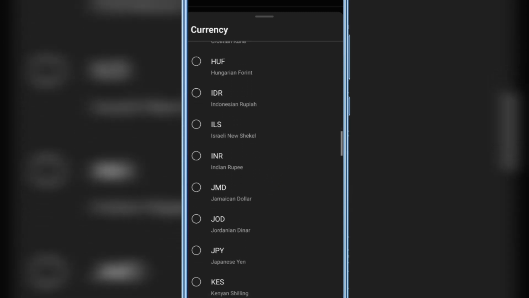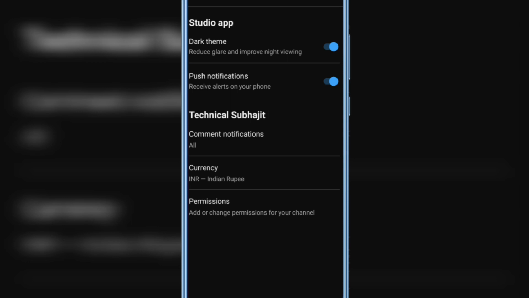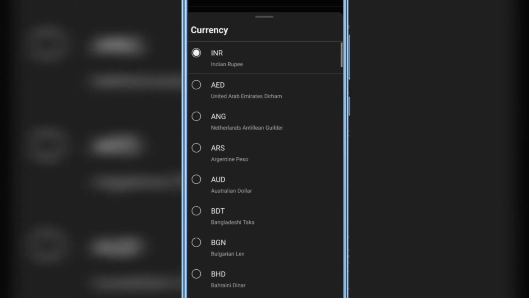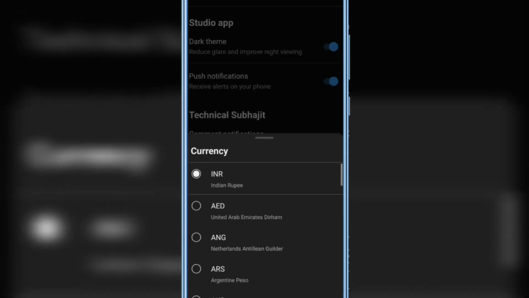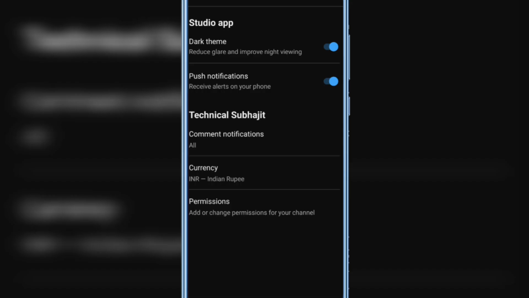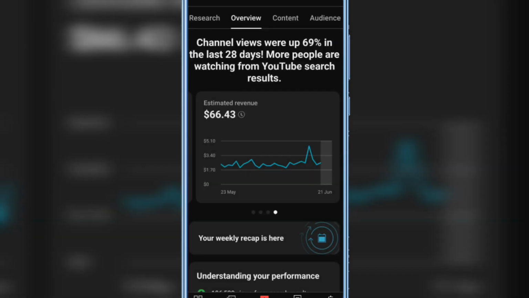So I am from India, you can also set it to Indian rupees like that, INR for short. Also you can set it to NGN, AED, any of these, you can select it. So that's it. In this way you can change the default currency on your YouTube channel.